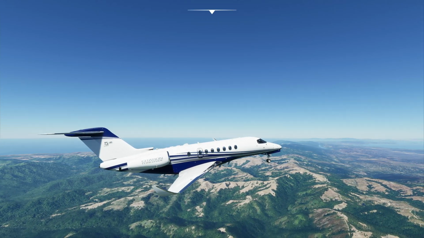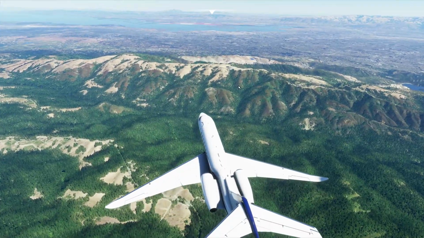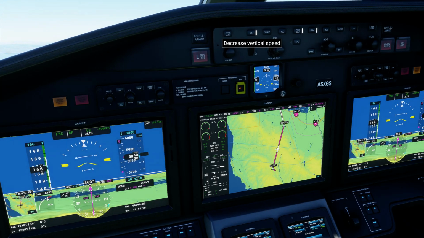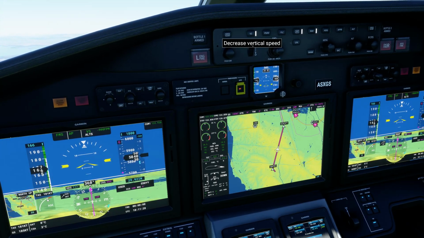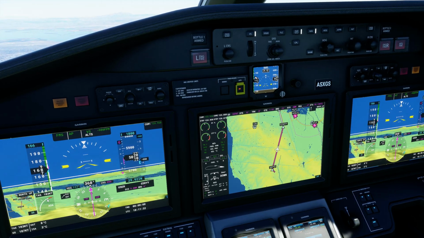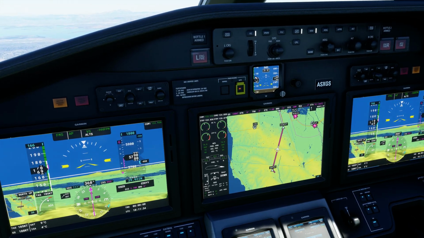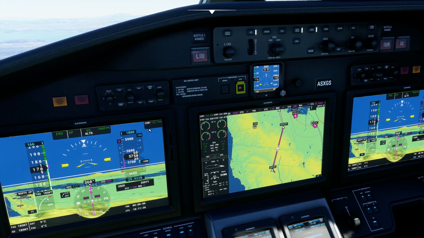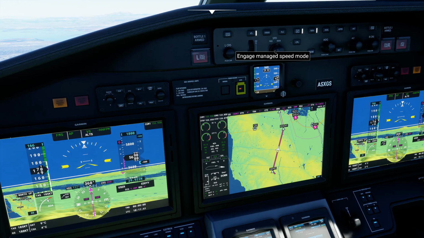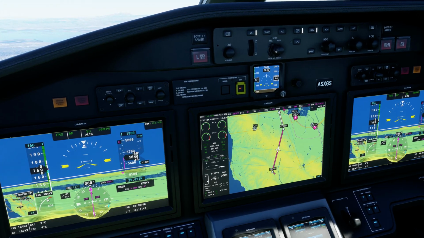So let's have a little look how we're going with this mountain range. We're almost there, not quite. We can definitely start bringing it down. Decrease vertical speed. There we go. So it's now coming down at about 900. Keep an eye on my speed for me. I'll try and get it to keep an eye on our speed even more.